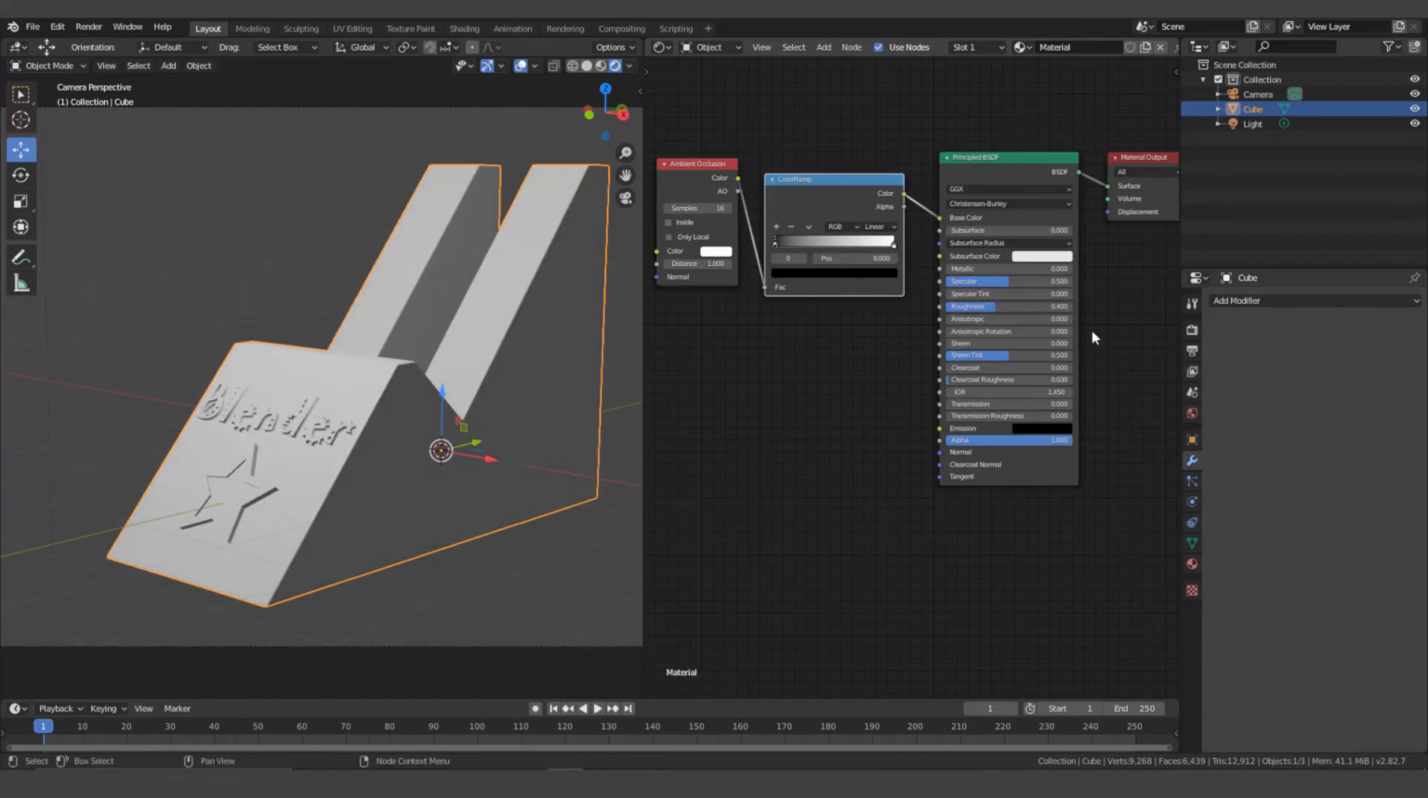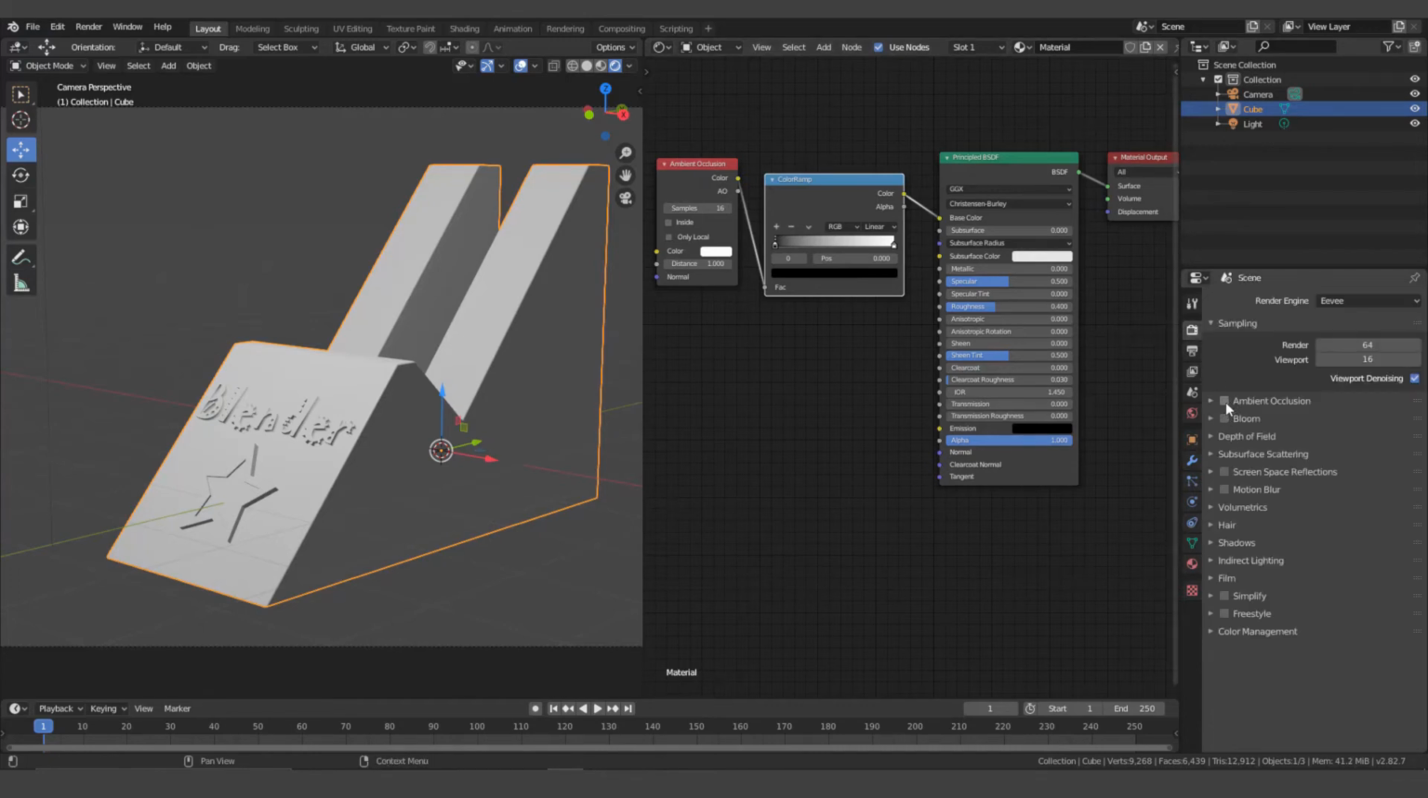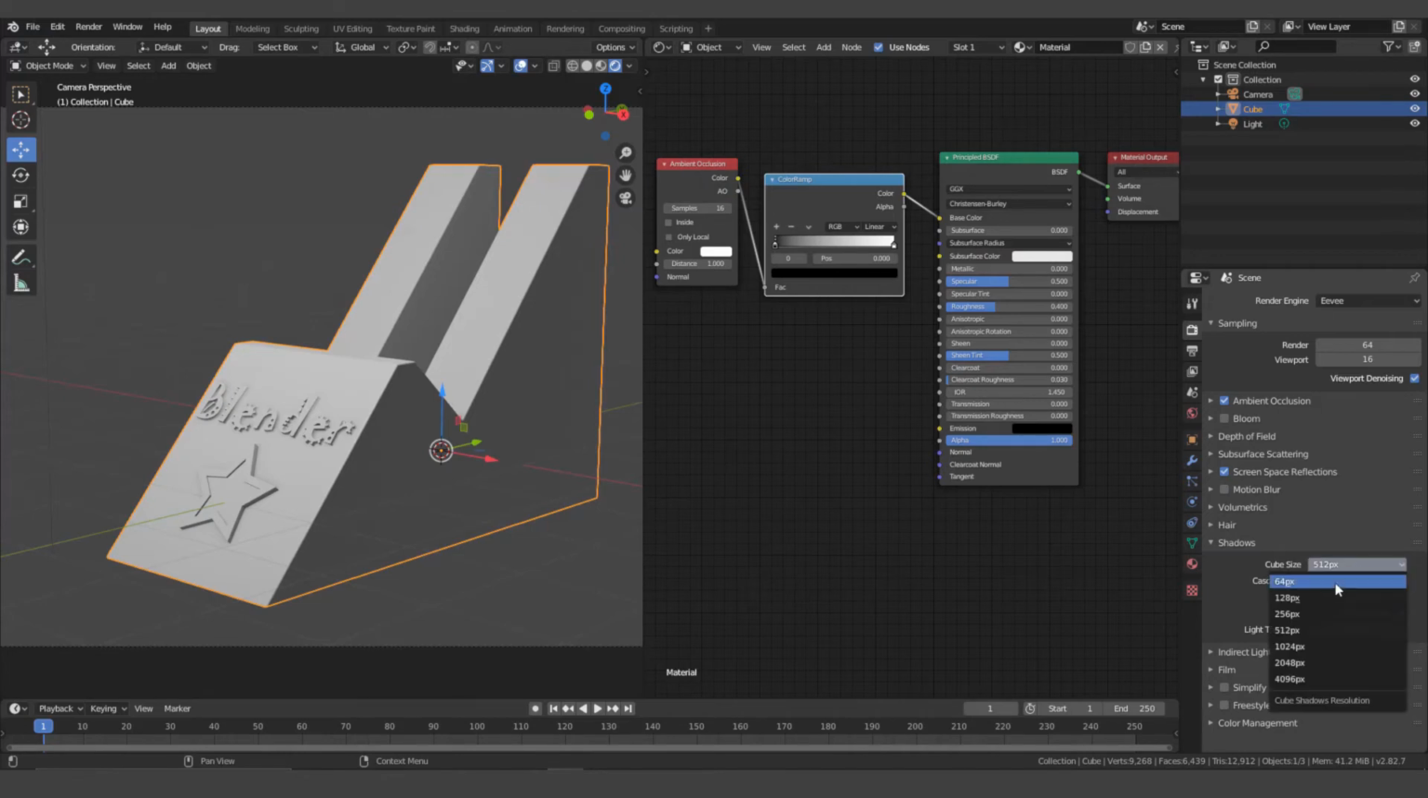All right, before ambient occlusion and those kind of things will work, we have to come over to the Eevee render engine settings. This one right here. I'm going to click ambient occlusion, screen space reflections. I'm going to go into shadows. Let's change the cube map size to 1024, and then let's pick high bit depth.